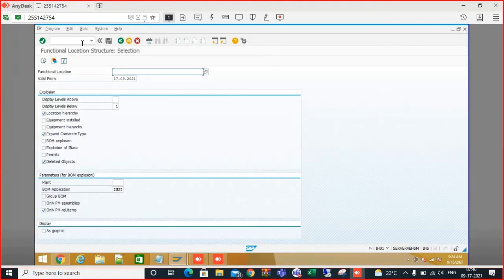IH01. Equipment installed, equipment hierarchy, bomb explode.